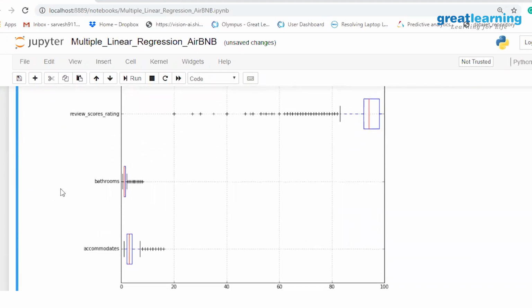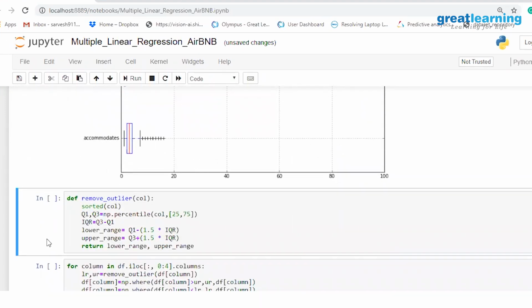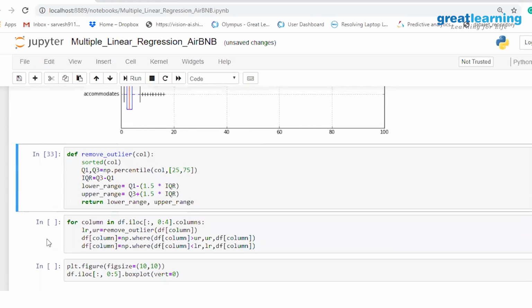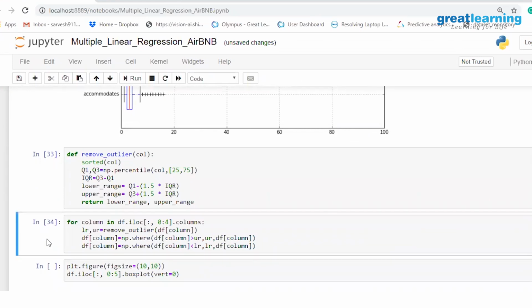Now I'm checking for the outliers. There are few outliers present, so I find the lower and upper range and I cap the outliers. Do you know what capping means? Whatever value is greater than the upper range, I cap it with the upper range. Else, show me the same value, df column.